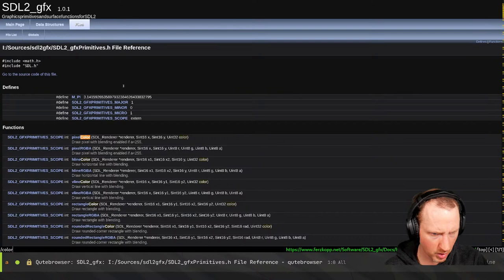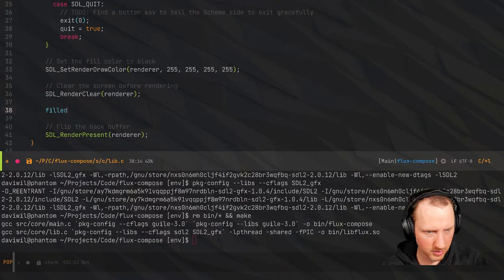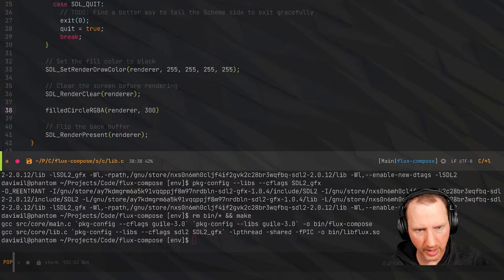Sorry. Circle. Filled circle. I actually do want filled circle. AA circle. Dude, is there an AA filled circle? AA filled circle. No. Filled circle. All right, filled circle RGBA. The renderer, whoops, renderer. The location on screen, I'm gonna give it an arbitrary location of 300 by 300.